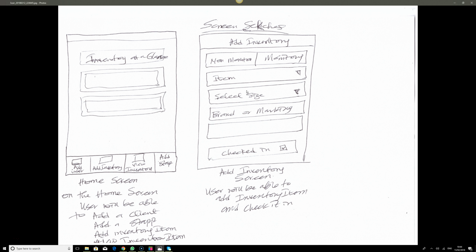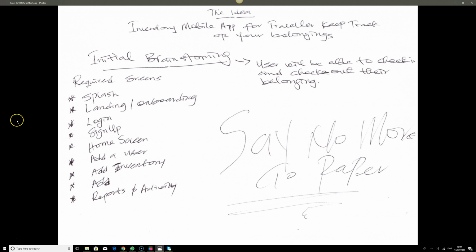In the next tutorial we will dive into Axure, and we will start with the first screen, which is the splash screen, setting up our Axure work environment, giving you some hints and tips and a better way to set it up. We're going to do that in the next tutorial.